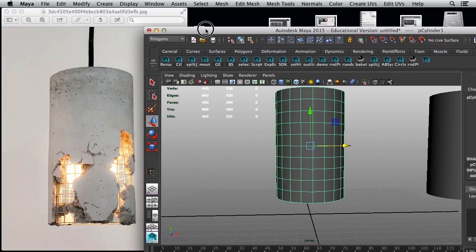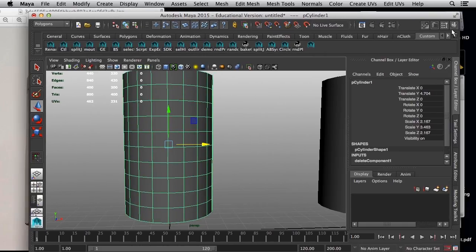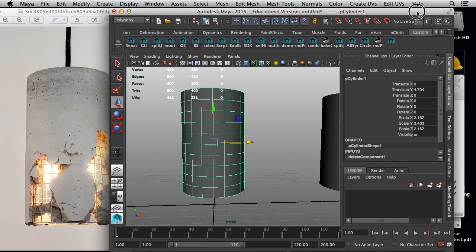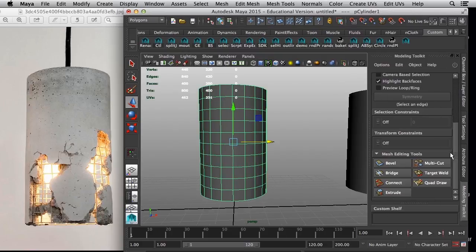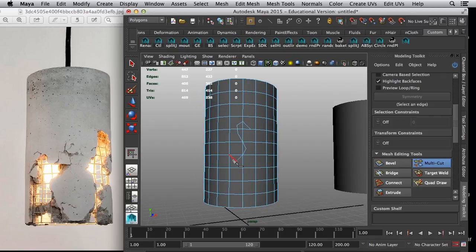So looking at it here on the side, I'm going to grab my modeling toolkit, and I'm going to start off with the multi-cut tool. So this is kind of straight, so I'm going to leave that, and then I'm going to kind of go in here, go like this, go like this, maybe go in here, press enter. So what the multi-cut tool does, it allows us to just cut wherever we want to cut.